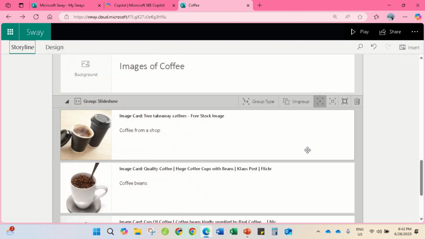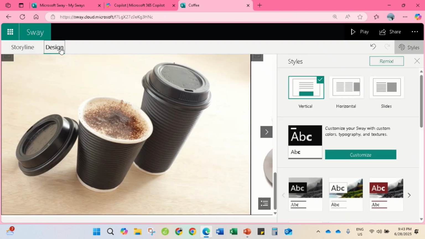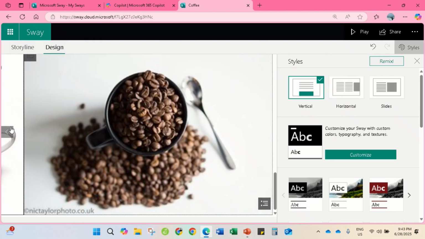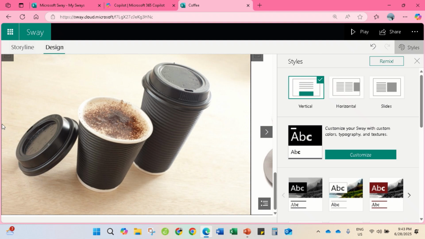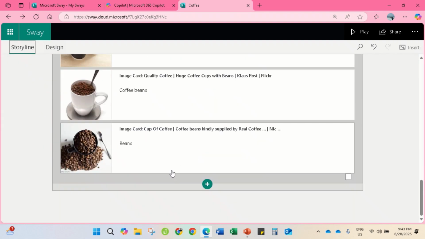Another is very good when it comes to group type, like comparison or continuous. Let's look at that. So this would be continuous. You would see all the images like on Instagram, right? Okay, let's have another one.